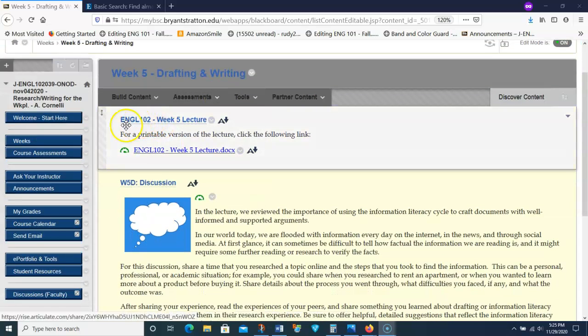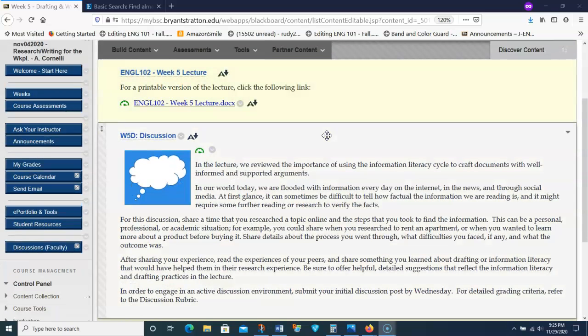So, of course, you will start out your week with looking at the lecture, which talks about different types of writing and also talks about how to look up sources and how to use research for the information literacy project that you're going to be doing this week during week 5.